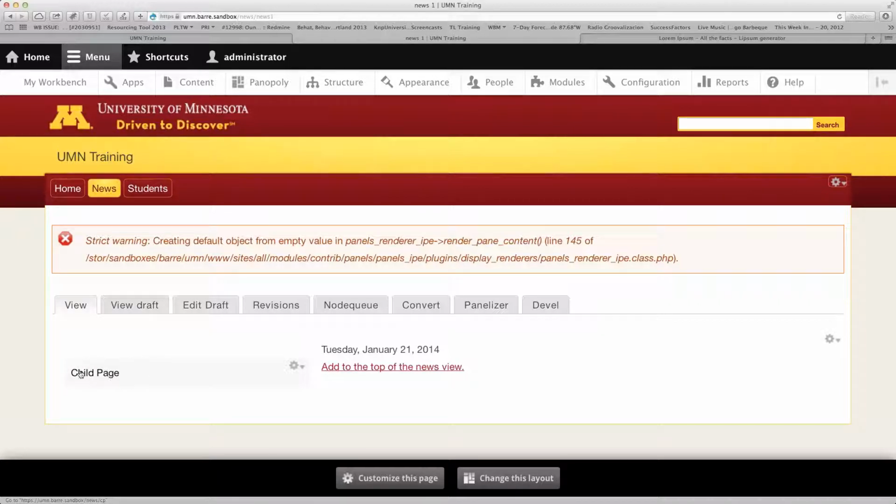And then what we see is what was a simple bullet with the word child page is now following the other style that we saw with the gray background and the text. Does that make sense, everyone? Okay, I'll take that as a yes.